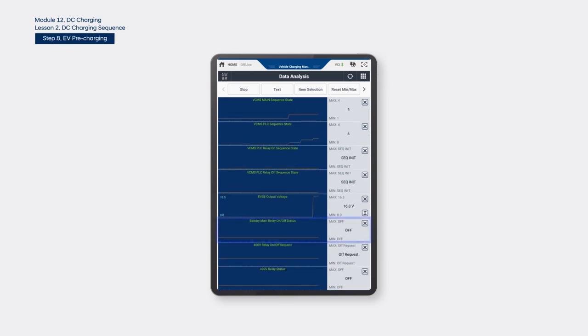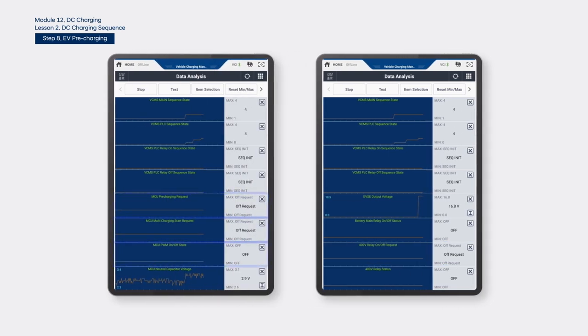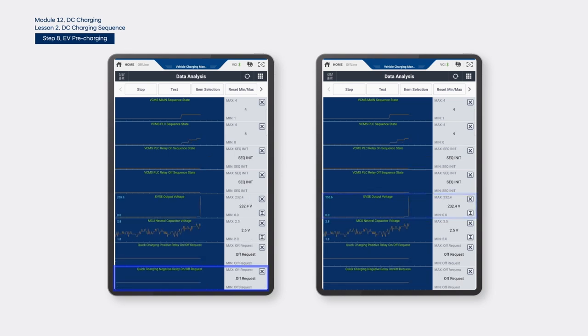By the request of the VCMS, the BMS activates the main relay of the high voltage battery, and the MCU activates the 400-volt relay of the multi-inverter. The MCU then performs PWM control and pre-charges the neutral capacitor of the inverter equal to the EVSE output voltage.